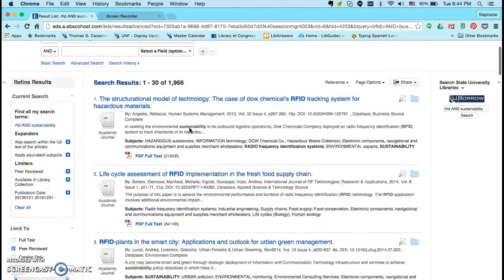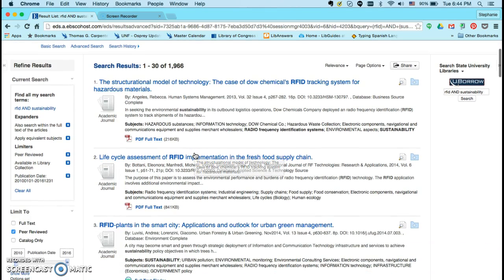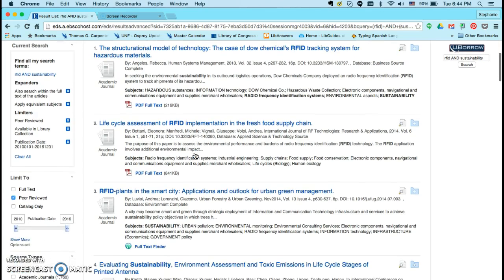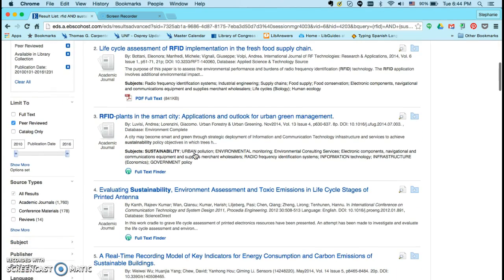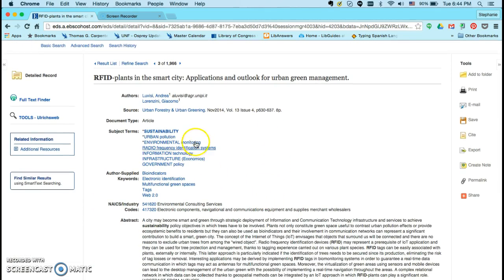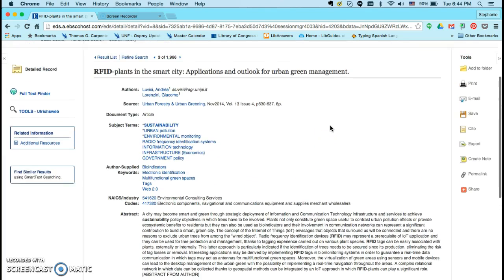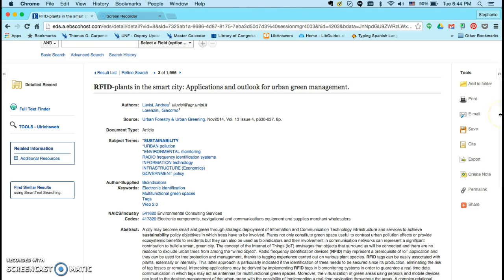Assuming that you have another word for your search terms to be more specific, I would say at this point you could go ahead and just start browsing the results here and see what you like. You can click on any of the titles, get a little bit more information. You can see some subject terms that might help you redo a search if you need to. And a lot of times, you will get an abstract. And we have some tools over here.